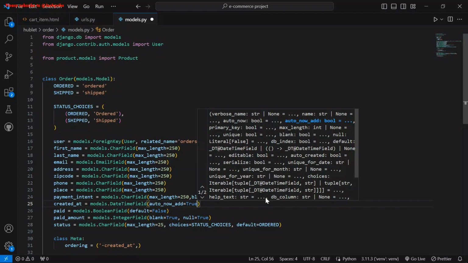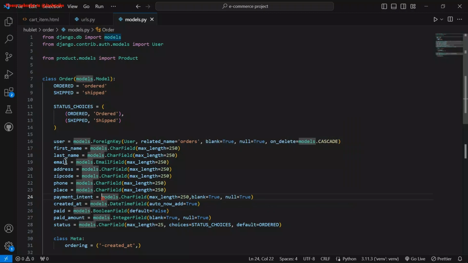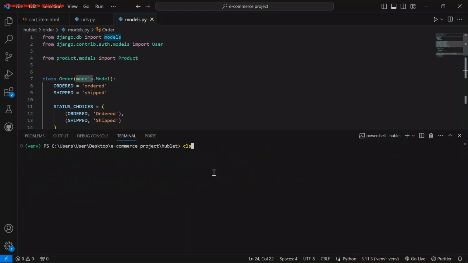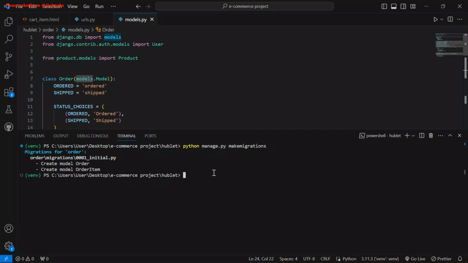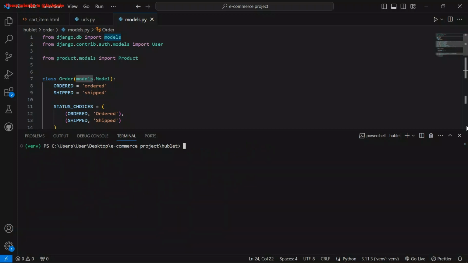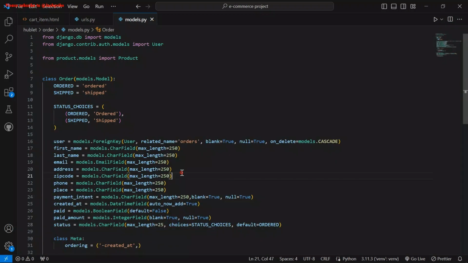Okay, I hope there's nothing else. I added paid amount, I added status. Okay, is there any other thing that I'm missing? I don't think so. Okay, let's make migration again. Then let's migrate. Okay, now our models are set up. Let's start using them to set up our order and our checkout.